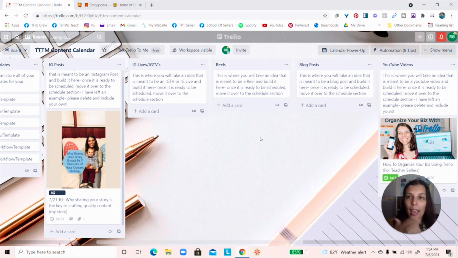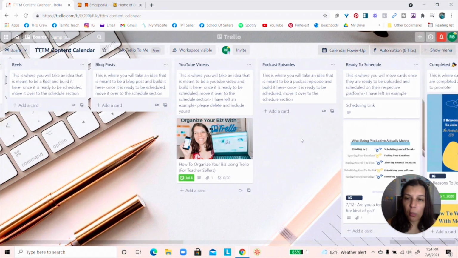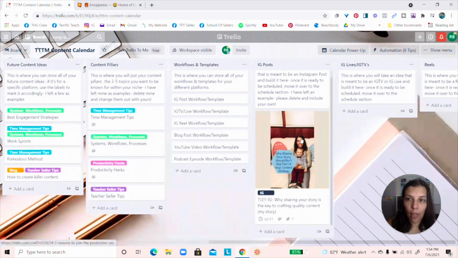It doesn't have to be anything super crazy. This is something you can easily make and replicate yourself. I will also say that this exact calendar is also available in the Talk Trello to Me Ultimate Teacher Seller Guide to Trello mini course. That's going to be less than $30. That drops next week. So if you want to just wait a week, you can easily have this. If you're like, I want this now, you can also make it yourself.